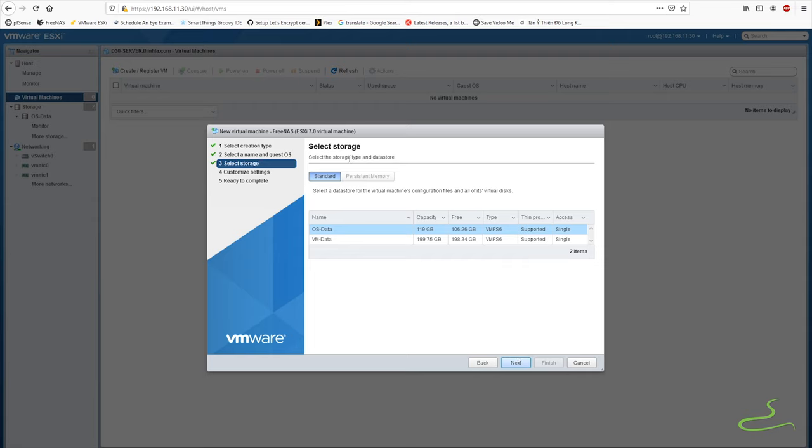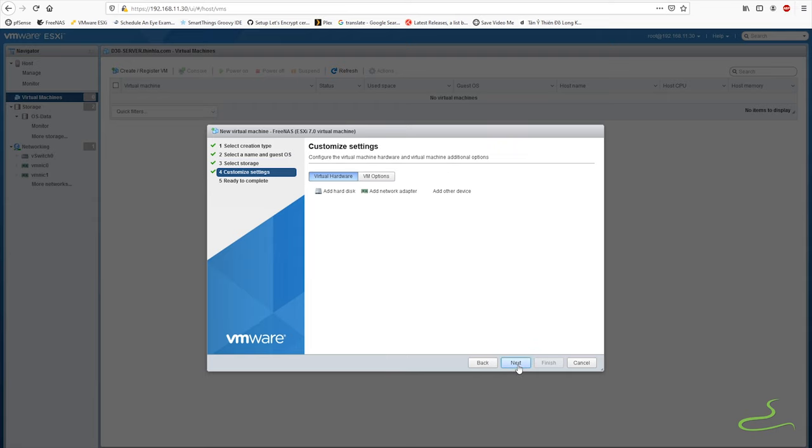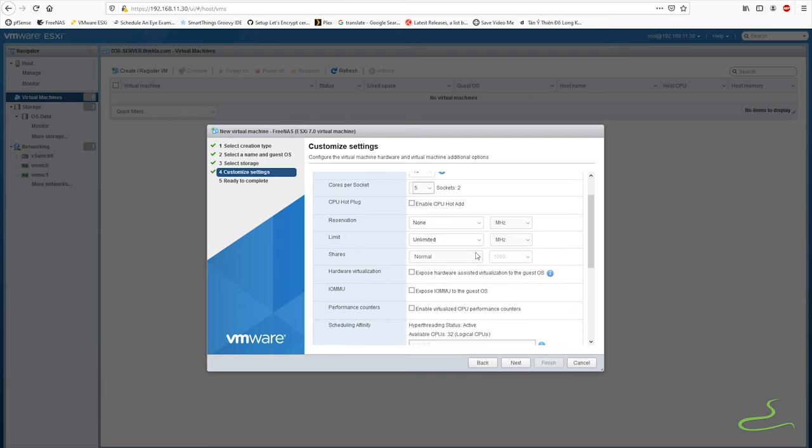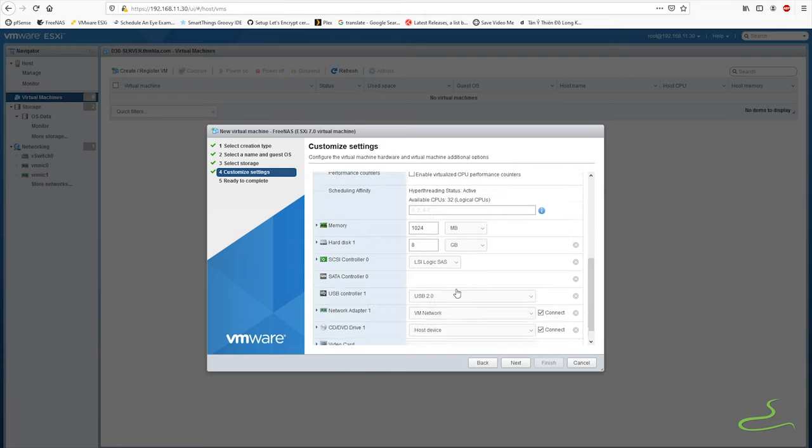Click next. Now you can select the datastore, the storage for your FreeNAS. I'm going to select VM data. Next. I'm going to give it 10 virtual CPUs. This is the evaluation ESXi, so that's why I can have more than eight. If you have the free version, you can only have up to eight vCPUs. I'm going to do 5, socket 2. So leave it as the default.